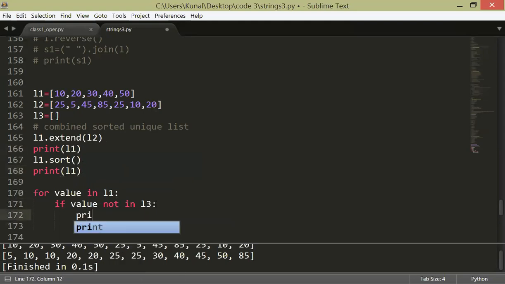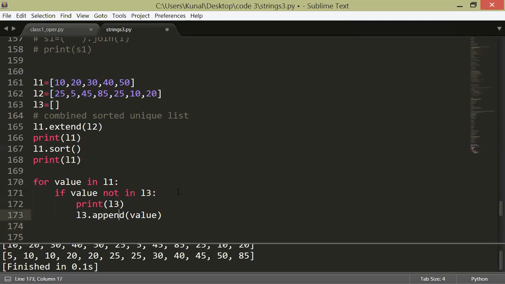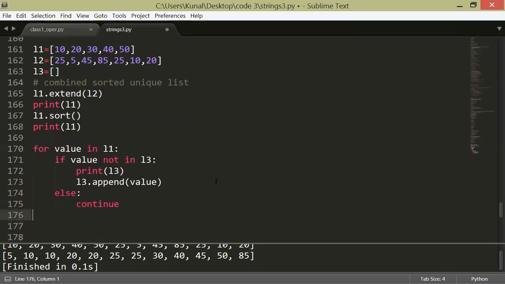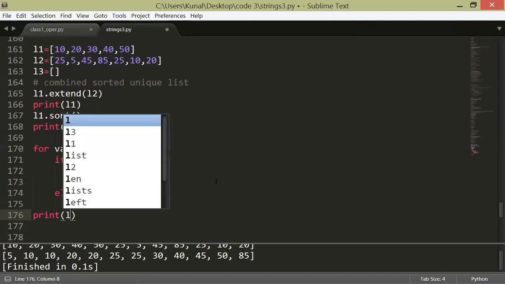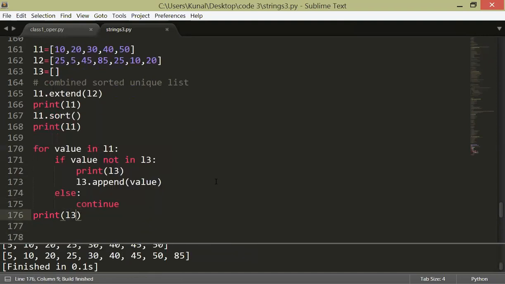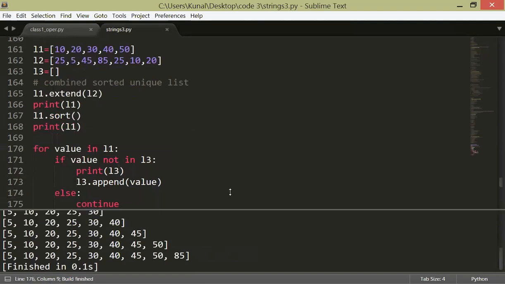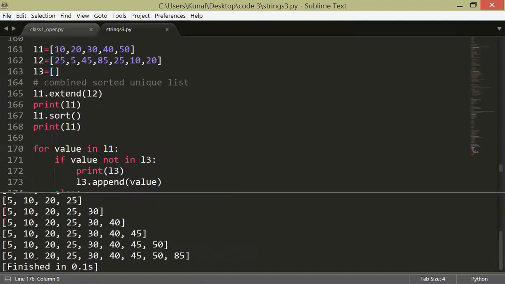For this, I'll just print L3. I'm appending the value. Else, if it already exists, I'm just saying continue, right? I don't want to do anything with this. Let me just print here L3. So let's see the result. Okay, so this is my final result with unique values only, right? Now how did I get it there?